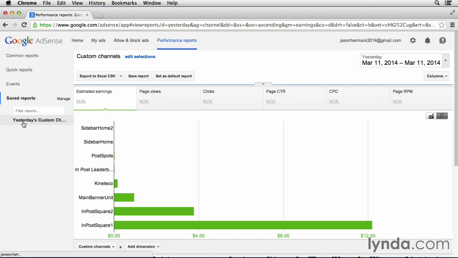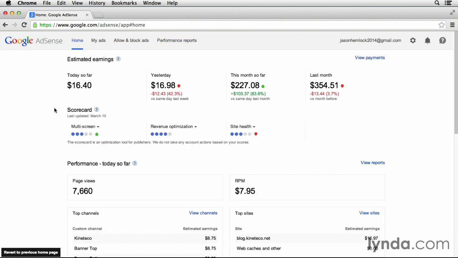It just makes it a little bit easier. I don't have to filter through the date ranges. I don't have to filter to just my custom channels. It's already done for me. So this is definitely a way to increase your efficiency when taking a look at your Google AdSense performance reports.